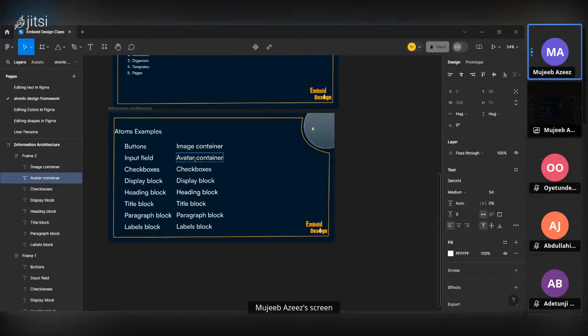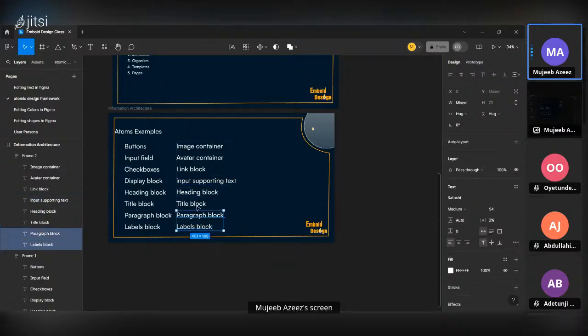I know this might not be making sense to you right now. You feel like, "What is this person doing?" We have link block, and we have input supporting text. So let's go ahead and create these atoms.